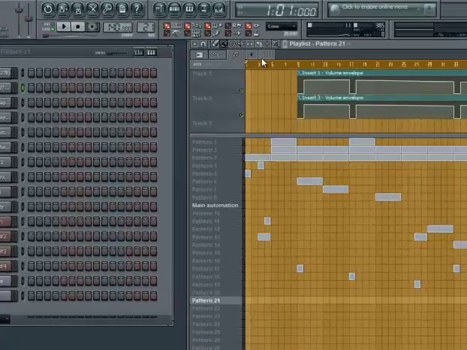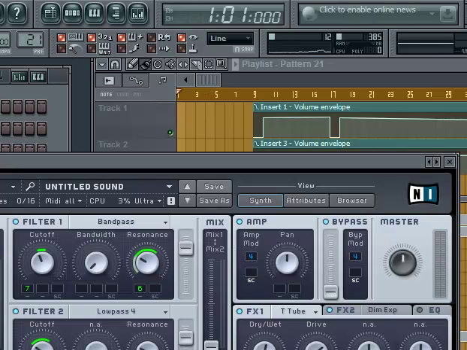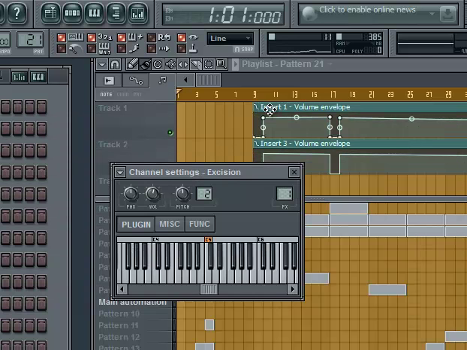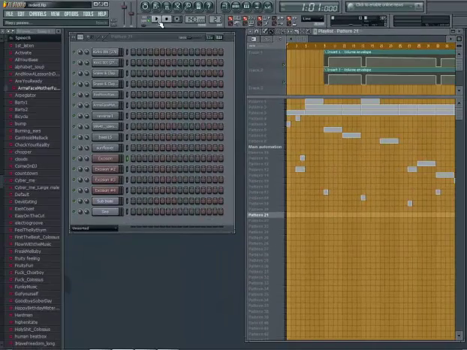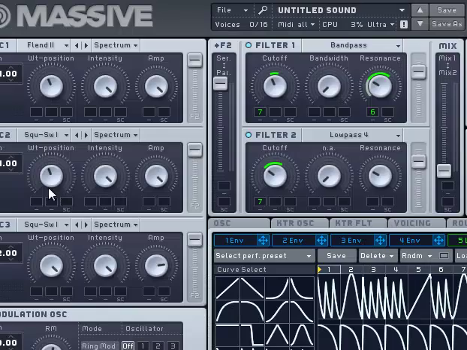This is gonna be another wobble tutorial. Basically, this is gonna be the Excision Wobble using Massive, the plugin. So, if you don't have Massive, just find a way of getting it. It's fairly easy finding it. Okay, so this is my song. Okay, so that's the song there. And here's how we're gonna make the wobble. I just have 4 different ones for 4 different types of wobbles.